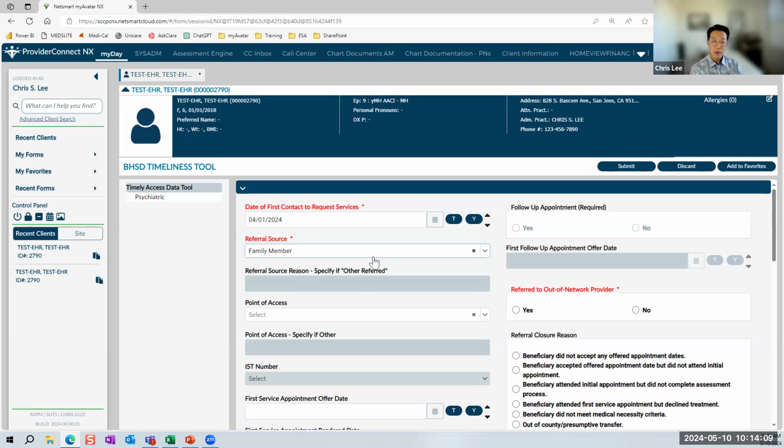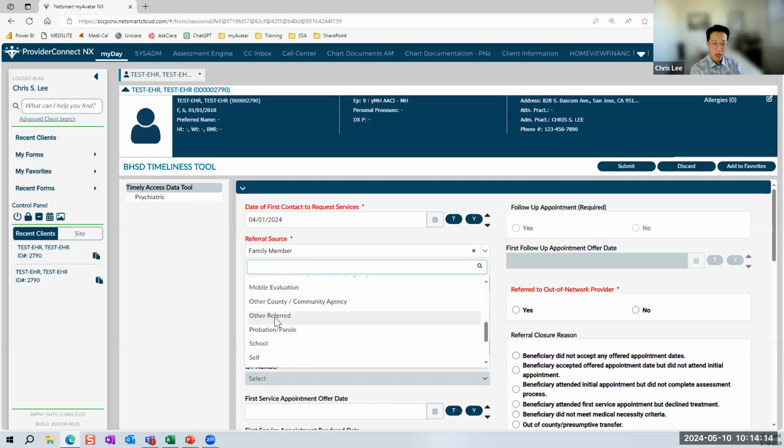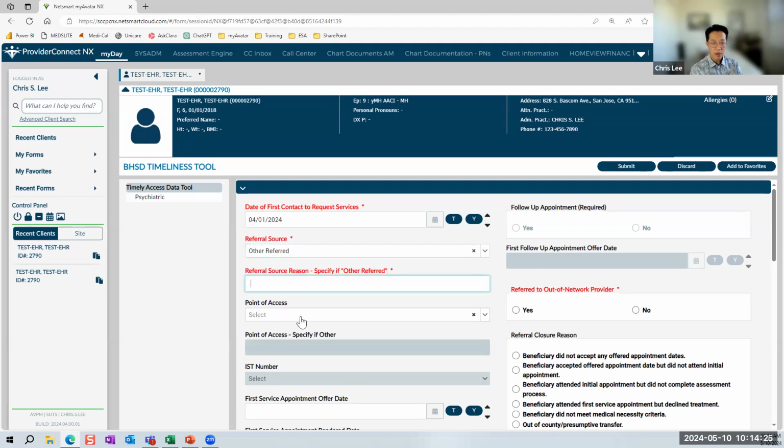Something else to know about this is if other referred is selected, meaning that none of the other options seems to fit what the referral source was, you can click other referred, then it becomes required to specify if other referred, what it is. And you'll notice that that is part of the event logic that's in the form. Everything in red is required. So other fields can become red required depending on what you select.